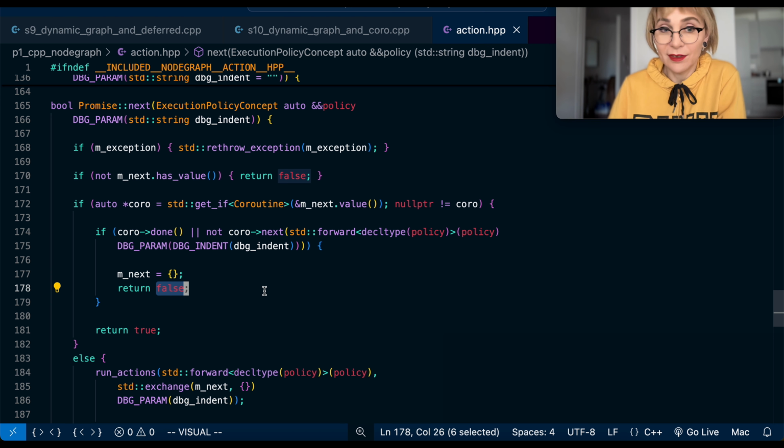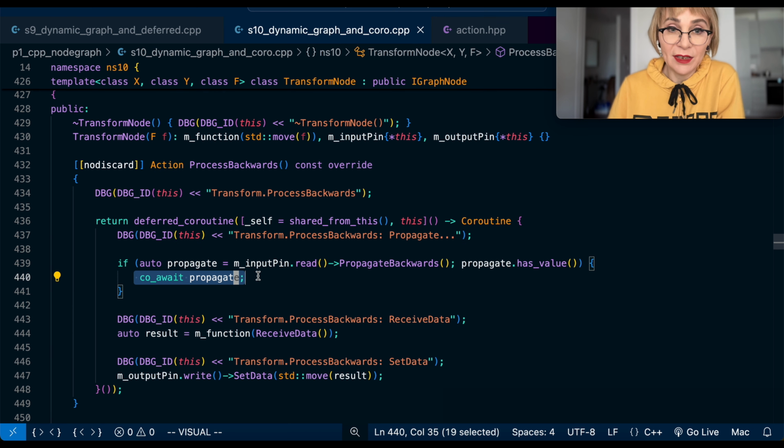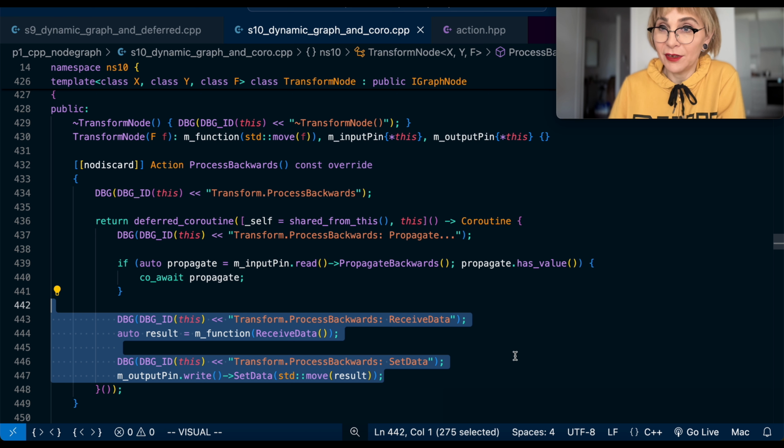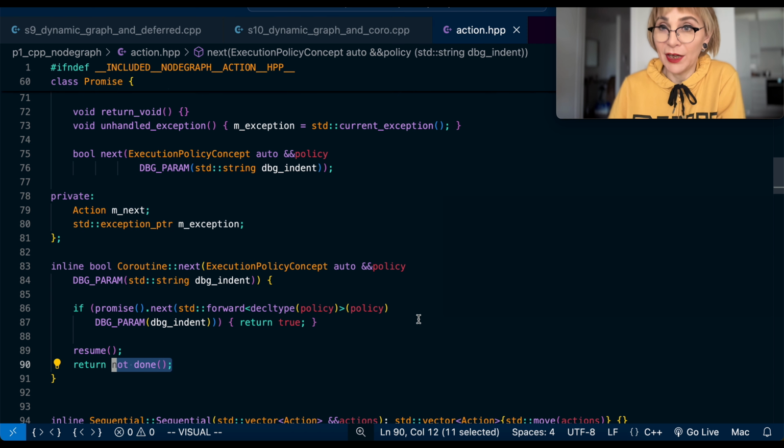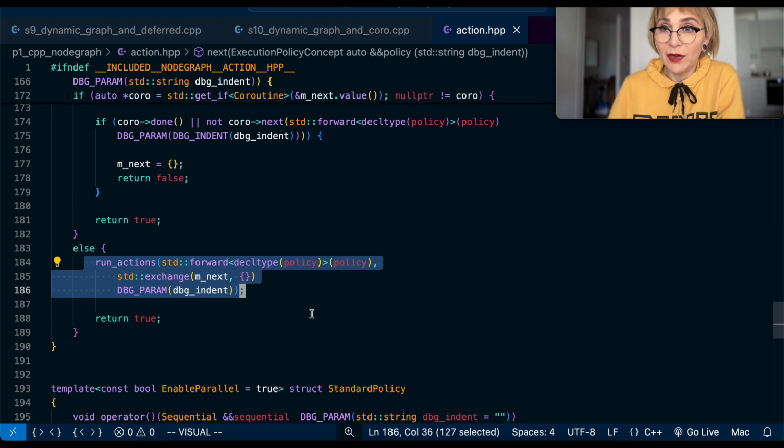And when we return false, then from this if statement, in the next method of the coroutine, we now jump to resume. So we resume our coroutine that was awaiting on that action. This means that this co_await is ready, and now we resume this coroutine. We continue with this instruction until the end, and we finish this coroutine. And this will say, yes, I'm done. So if we're co_awaiting on an action that is a coroutine, then it will be a child coroutine that we will be poking in the calls to next. But if it is not a coroutine, we just call run actions, and we execute those actions synchronously.